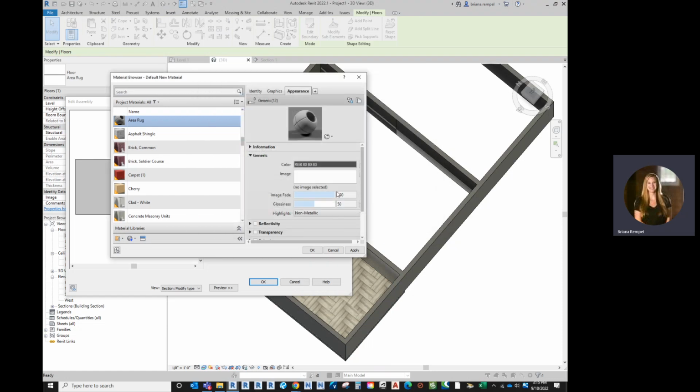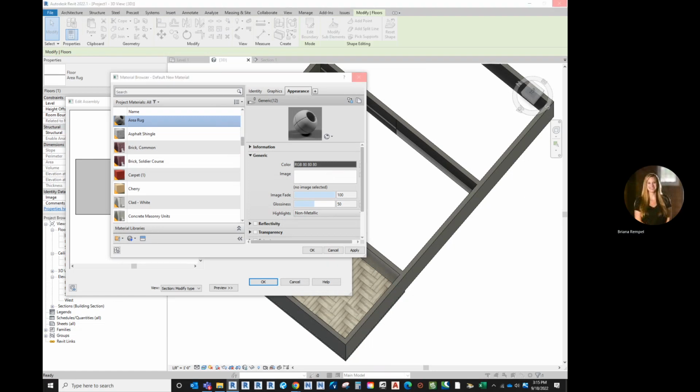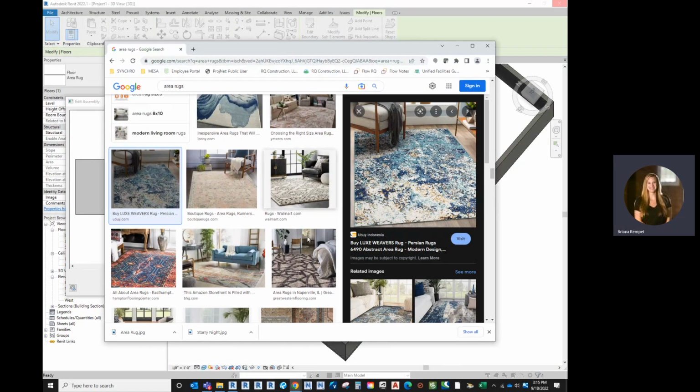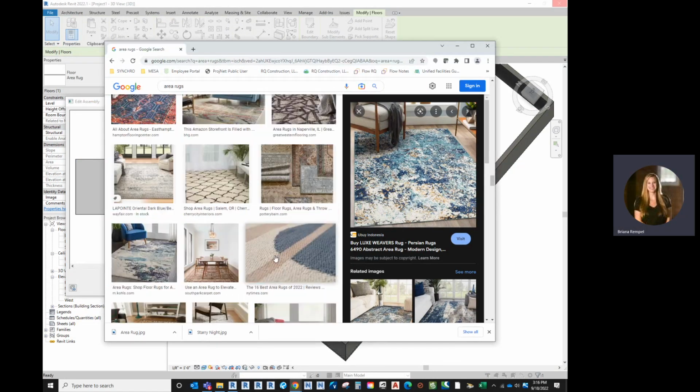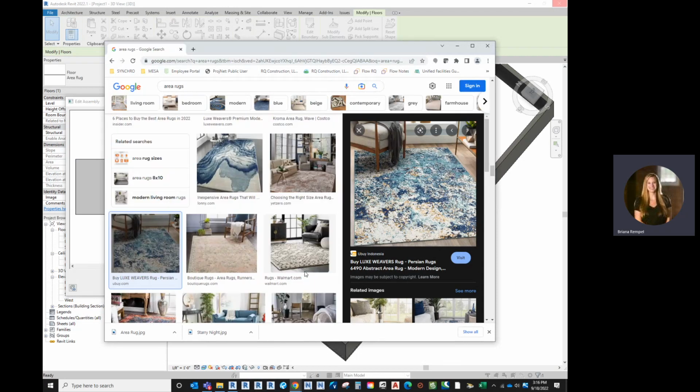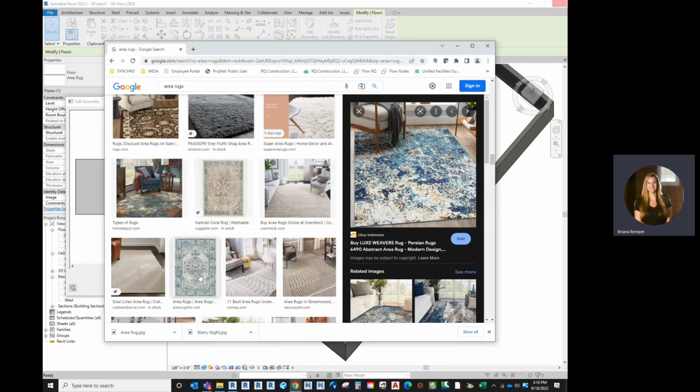So you basically just find a floor plan view of an area rug, and you can save that in the appropriate location and bring that in. It's literally just a Google search here, and then I went to one of those websites and just found a view looking down. So something like this. If it has edges on it, you may need to Photoshop it.